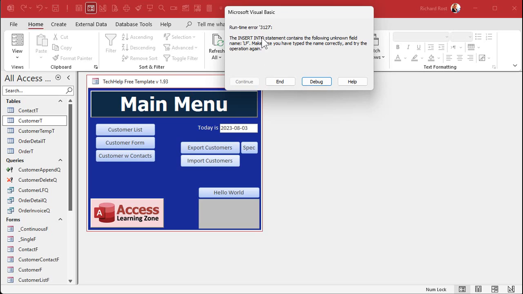What's an insert into statement? Well, insert into is the SQL, the language under queries, right? The SQL for an append query. So something's wrong with our append query. It contains the following unknown field. What does that mean? What's LF?